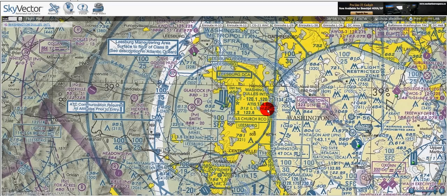Now, keep in mind, it doesn't tell you the ground frequency anywhere, or I should say ground frequencies, because there might be different ground controllers. So it also doesn't tell you what the departure control frequency is. All that information is in the airport facility directory.